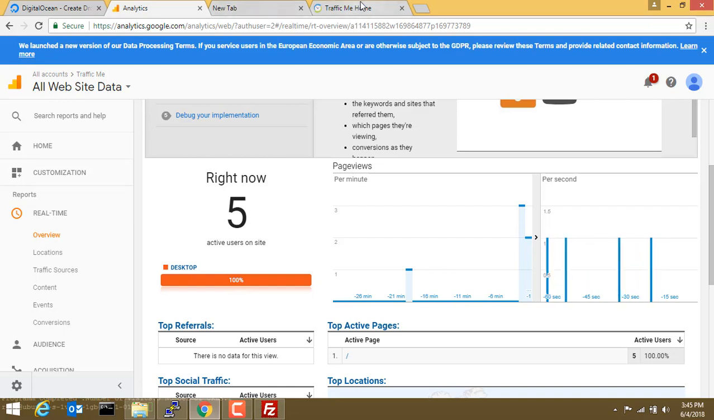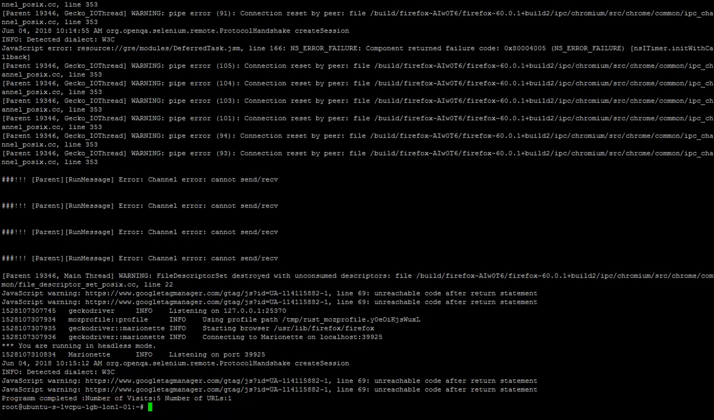You can see that my browser is open, but that was open almost 19 minutes ago, so that is no longer in a real-time scenario anymore. So that's it, and if we go back to the terminal, we'll see the message that shows over here is program completed, number of visits 5, number of URLs 1, and that's how it's done.